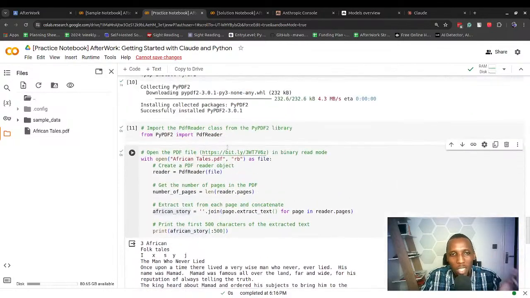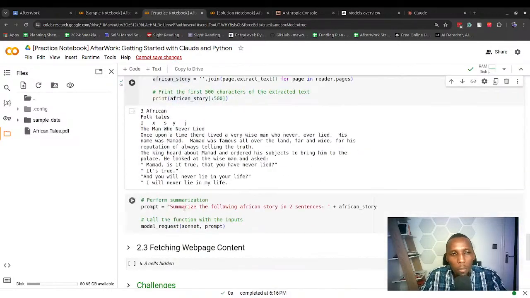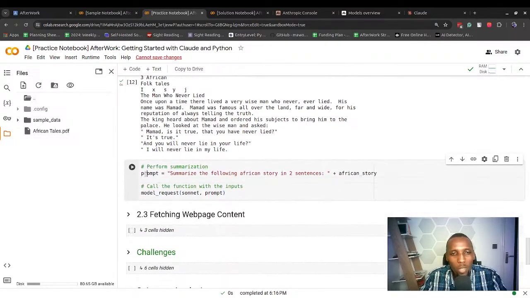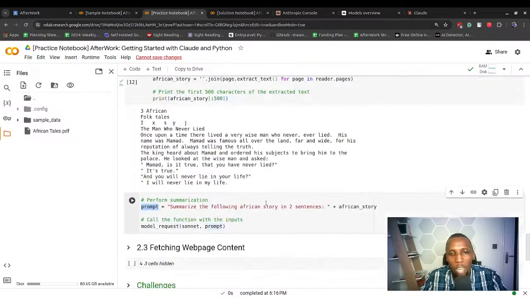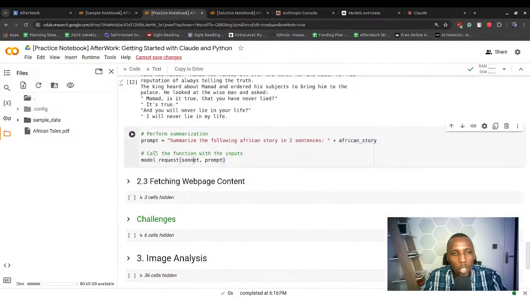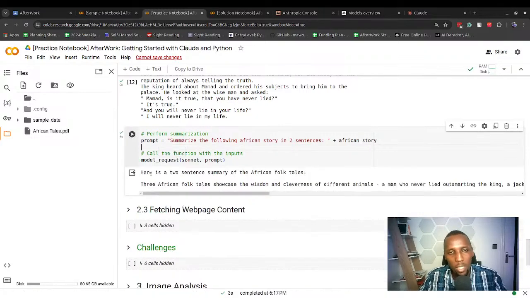By the way, you can also visit the link itself to be able to see what's happening there. You actually get to the PDF, and then we just write our prompt: summarize the following African story in 2 sentences. Then we concatenate that with our entire text, and then we call the model with the inputs that we want. So it will just summarize our text, and you can see what we have here.